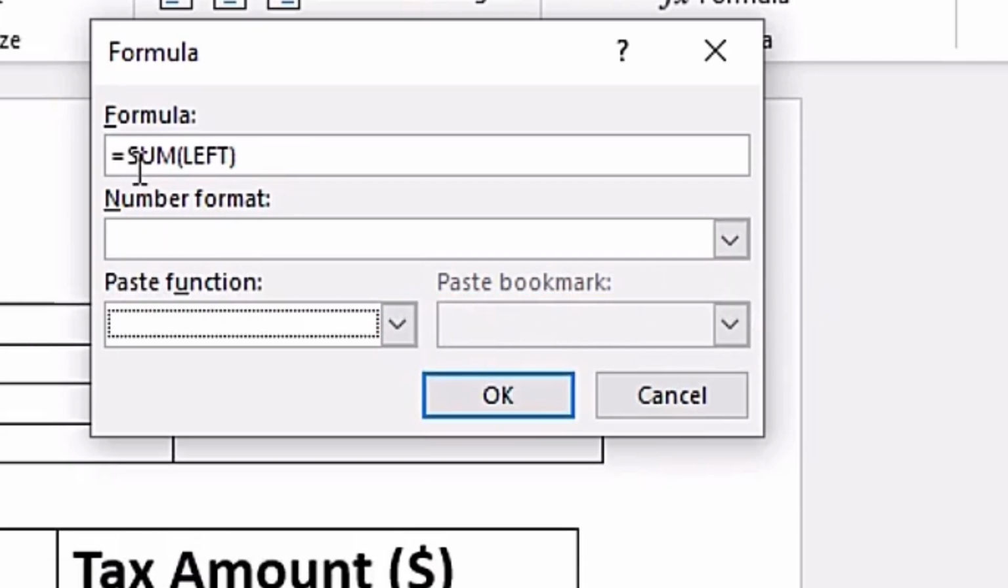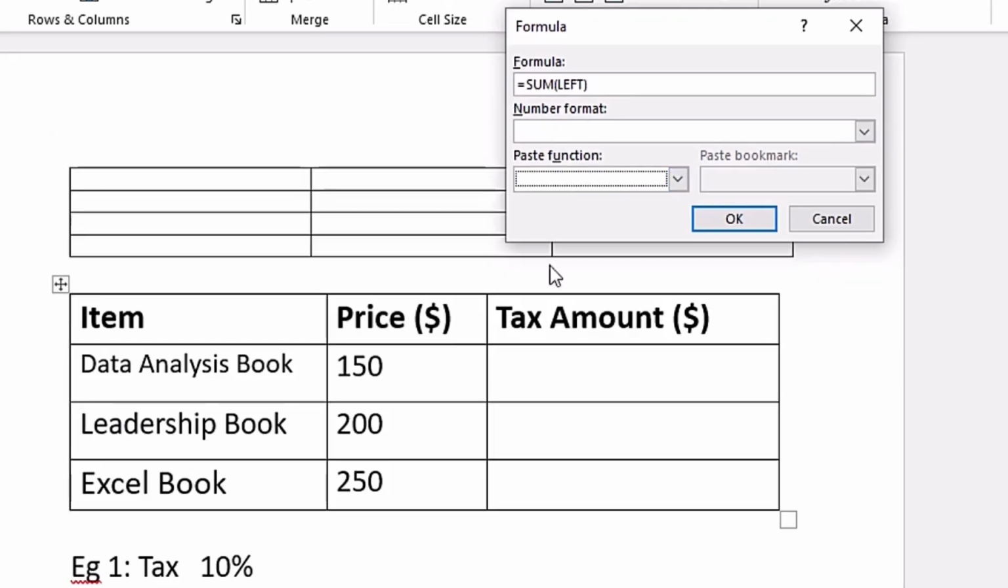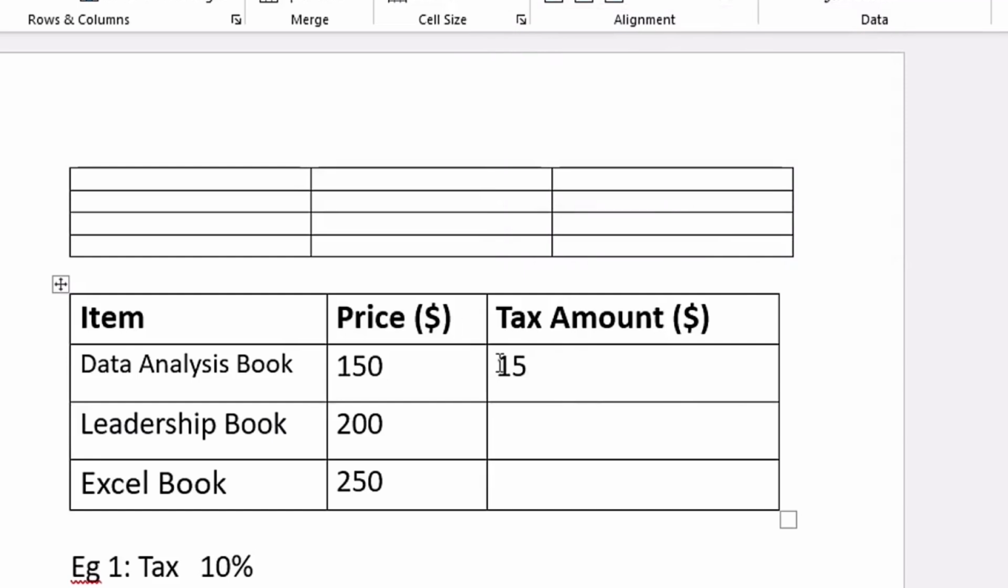Already, Microsoft Word has guessed that there's a number on the left, and we want to sum that number, but actually that's not what we want. We actually want to get the 10% of that number. So already we have the sum left. We simply need to come here and multiply it by 10%, and then you click OK. You can see it has inserted for us 10% of 150, which is 15.